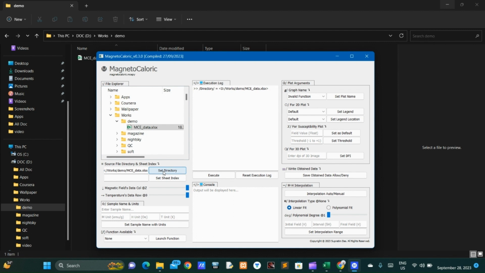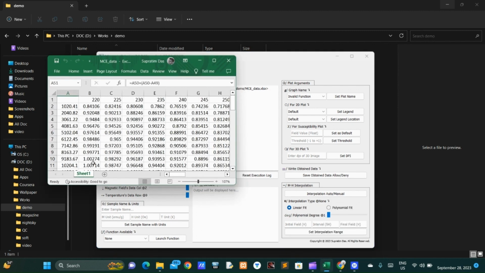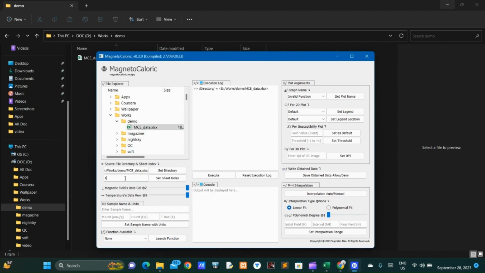And once the directory is set, it is important to specify the sheet index in which the actual image data resides. Here, in my case, the data resides in sheet number 1. So that's why I am putting 1.